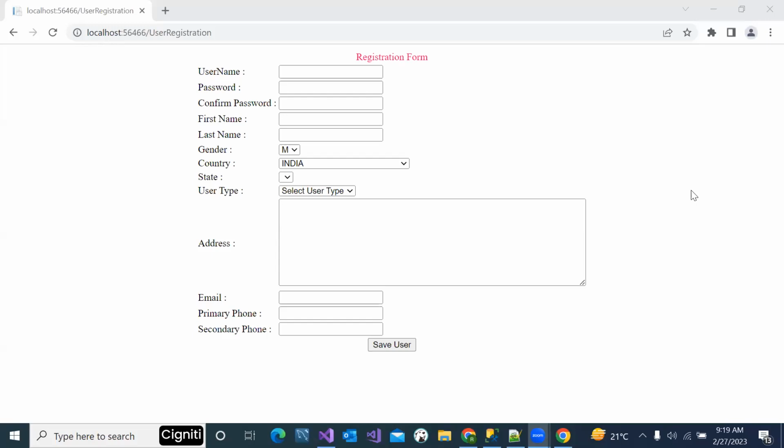Now can you see? Screen share. Now you can see it, right? Yeah, I can see the browser. Yes, sir.